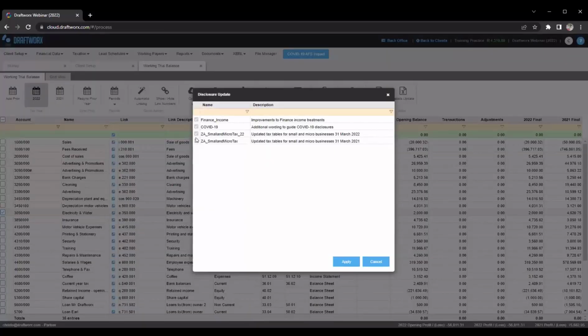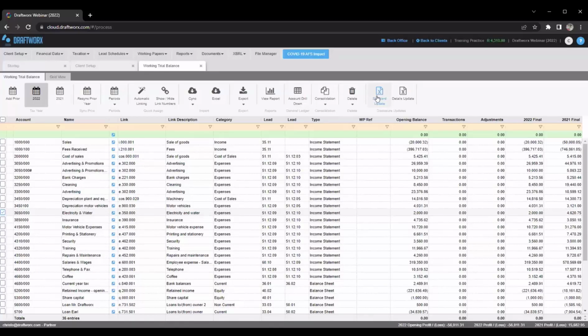Now, in this case, everything is ticked already because this file is up to date, because I created it a couple of hours ago. But if my file was rolled forward, it's not going to be the latest version of our template. So then I need to tick my update and apply it. It's going to pull through those IFRS updates into my financials, keep you up to date with IFRS, and make sure that you are 100% compliant on your side. So a very useful little feature to have.